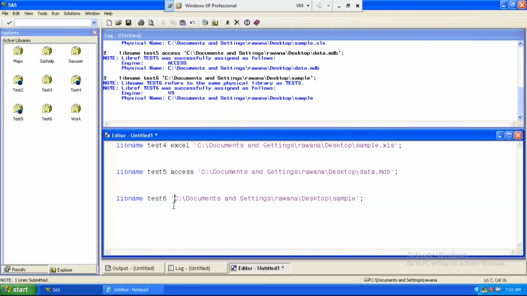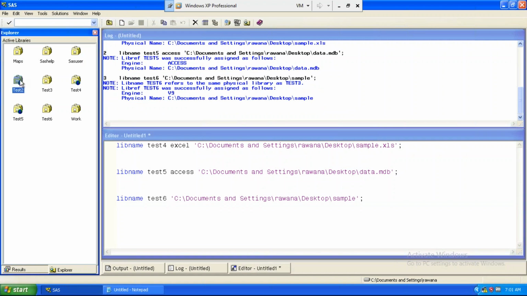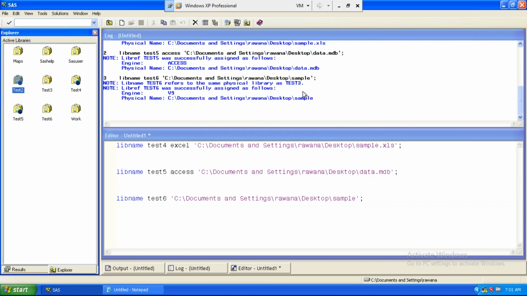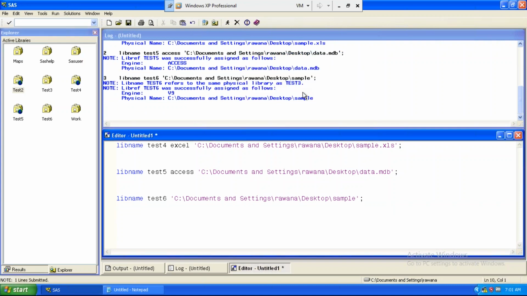Not only creating, we can delete it. Earlier I deleted the library manually. I selected it and I went for delete and I confirmed for the deletion. In the similar way, we can delete it even by declaring the program. I will say test2. Check out. Right now we have a library by the name test2. I want to delete it. So I said clear. As I submitted it, check out.